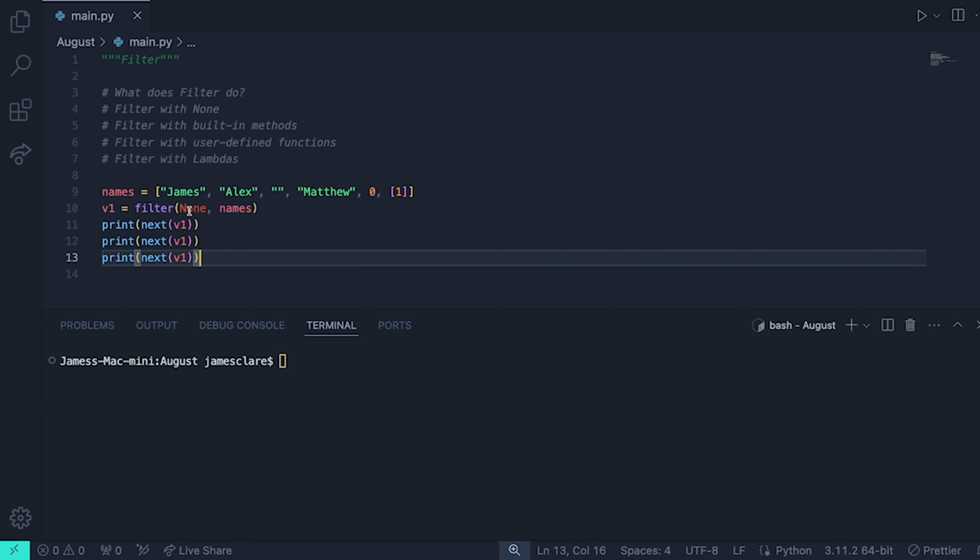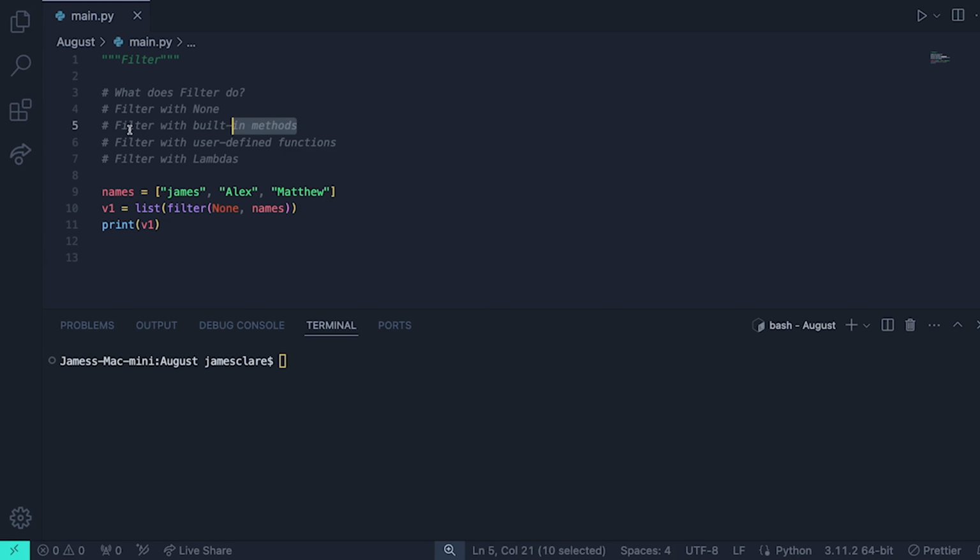Now that we've seen what none does, I want to cover 3, in my view, very common use cases. That's using built-in methods, using a user-defined function, and then finally using a lambda. In my view, these are the 3 ways that are used the most. It's certainly the way that I tend to use them the most. So we'll clear this up, and we'll switch things around, and let's take a look at using some built-in methods as our function here.